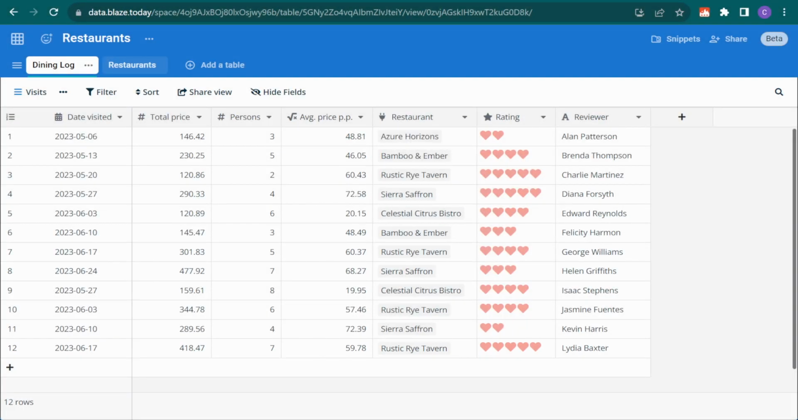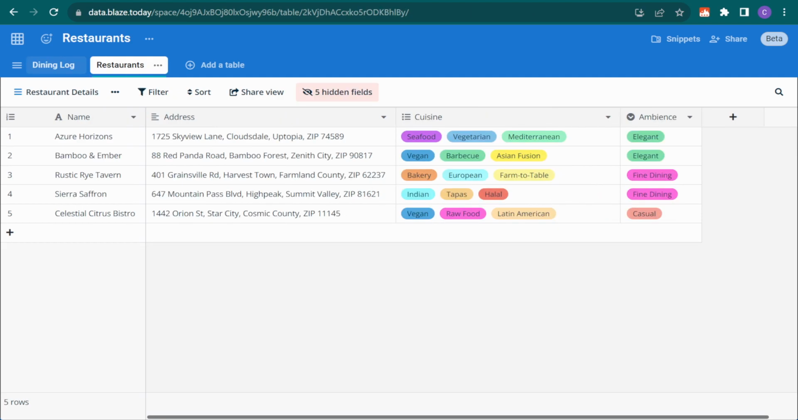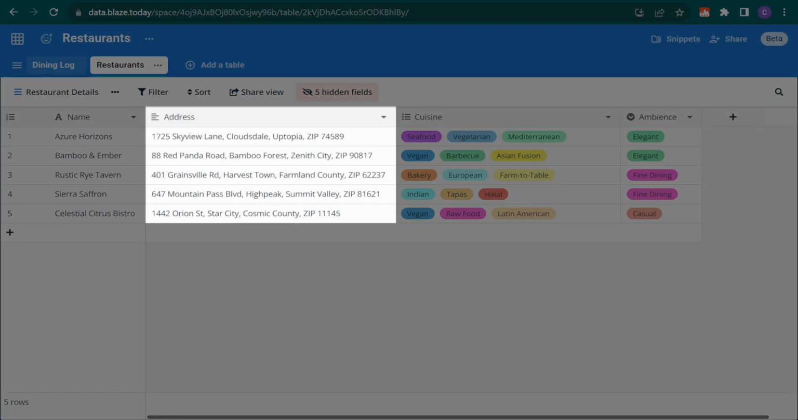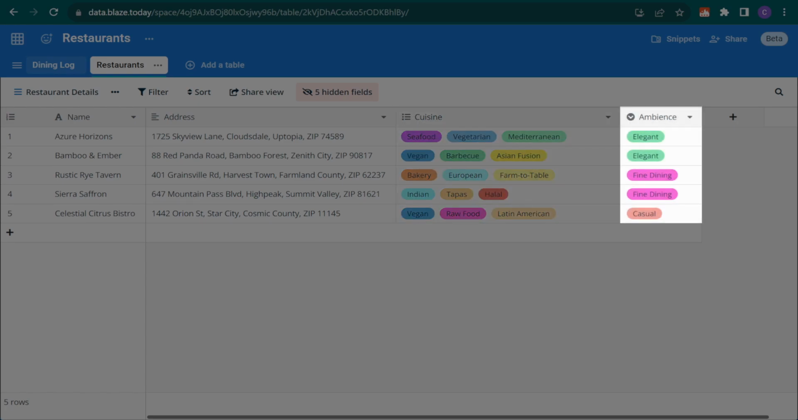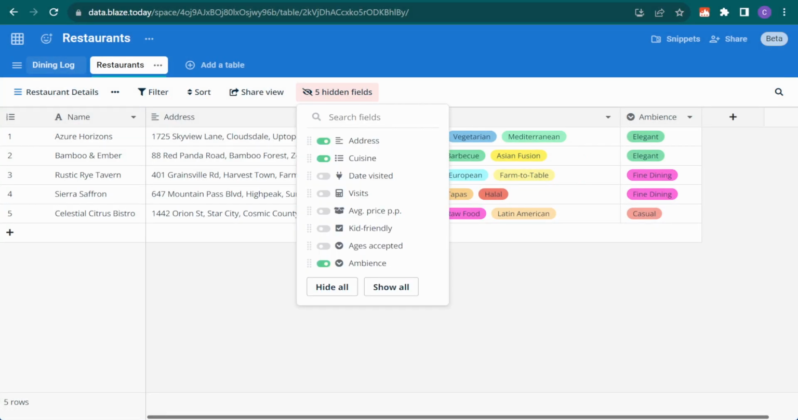Inside my restaurant space, there's also another table that is linked to the first one. Tables can have multiple views. For this particular view, I only want to see the basic restaurant details, such as the restaurant name, address, cuisine, and ambience. All the other fields are hidden.